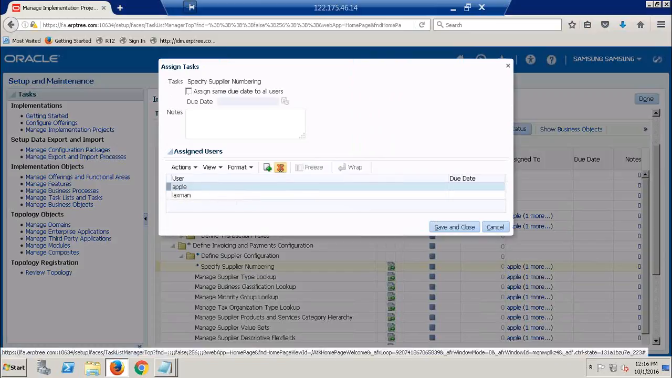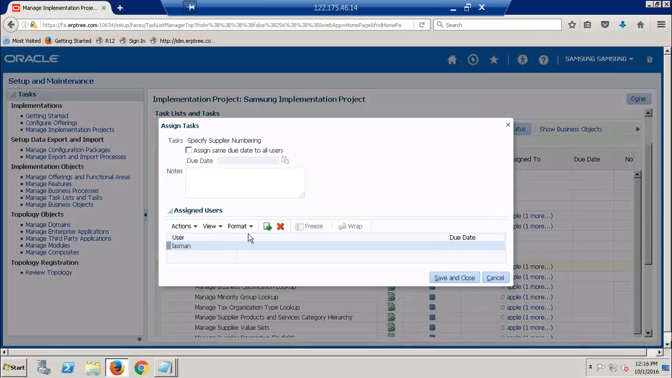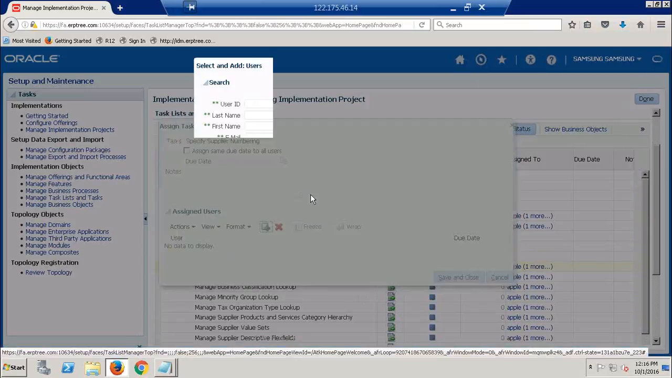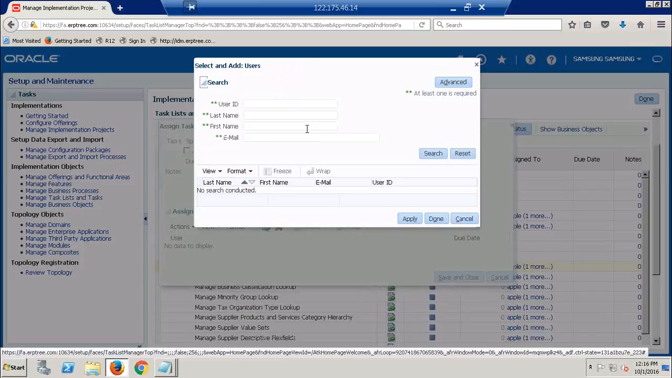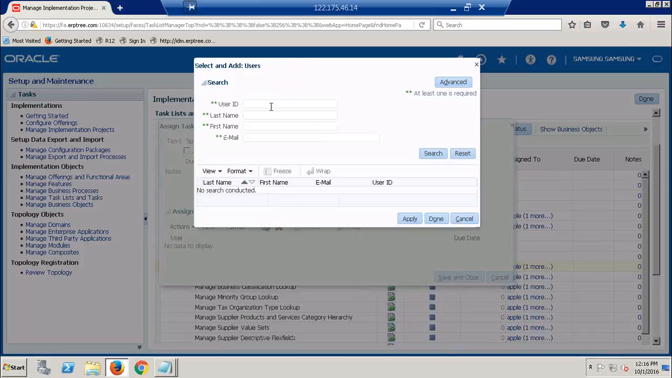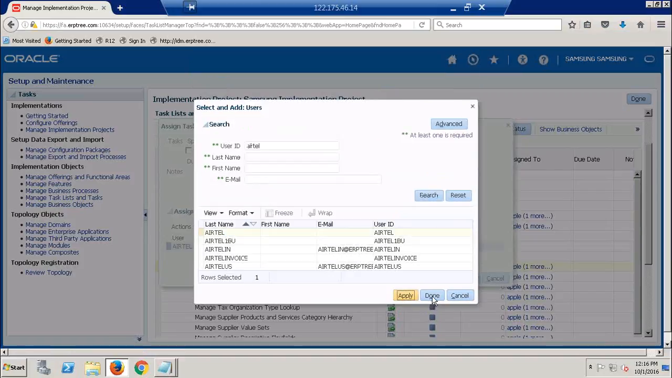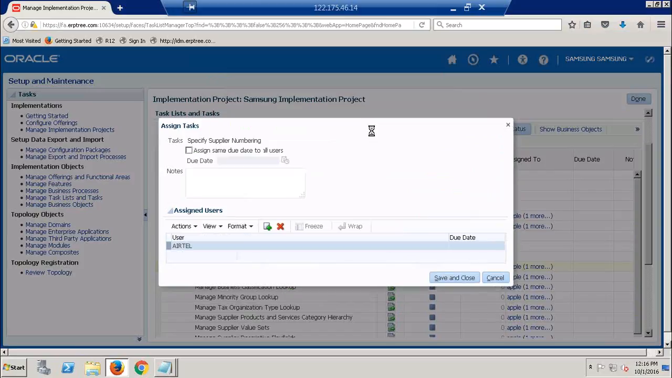You may remove this assignment only for this task. You may assign to other team members. This task should be performed by this associated employee. Say Airtel. Say apply. Done. So now this task is assigned to this Airtel user. Done.